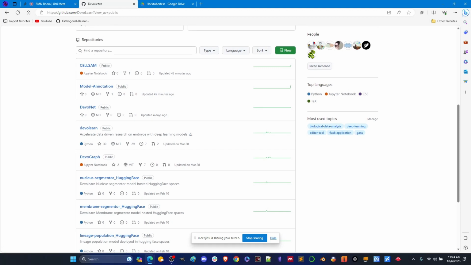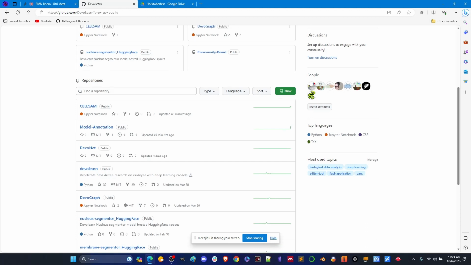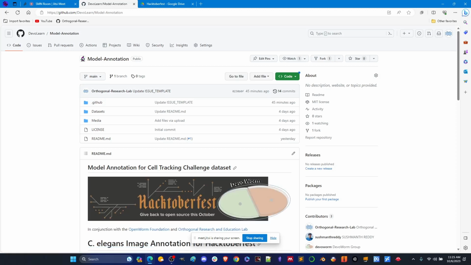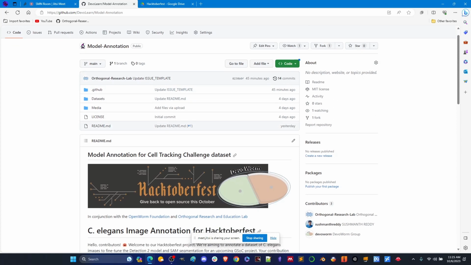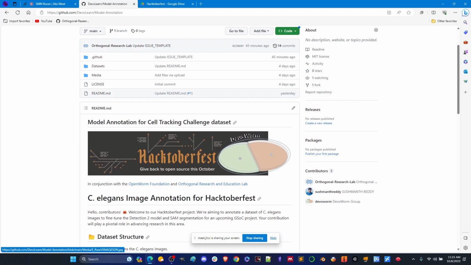Those aren't involved in Hacktoberfest, but those are available to use. What is available for Hacktoberfest is that we have this model annotation repository. What we're trying to do is annotate some of these data sets and run them through some of our toolboxes and get them up and running. It's called model annotation, and this is our Hacktoberfest repository. This is where you'll go to participate in Hacktoberfest.